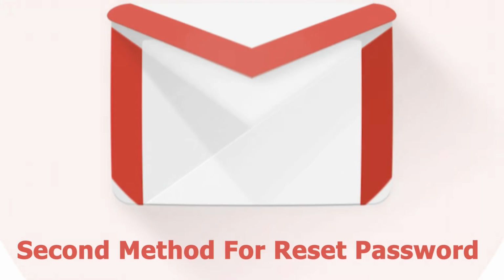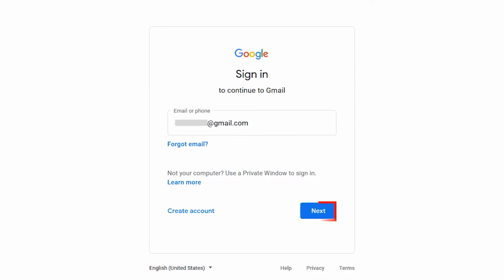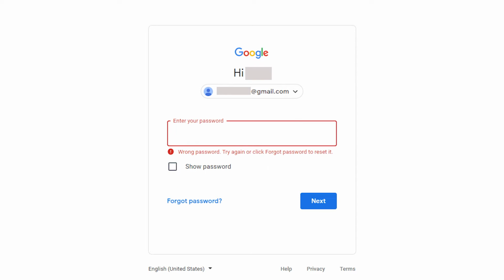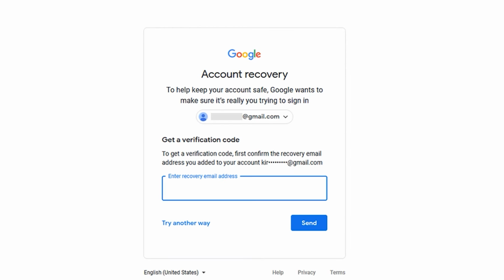Now we reset the password with the email address. The interface is the same, so just follow the previous steps. Hit on forgot password. This panel opens. Here you see, enter a recovery email address.